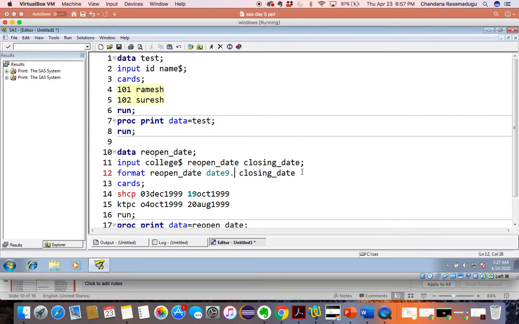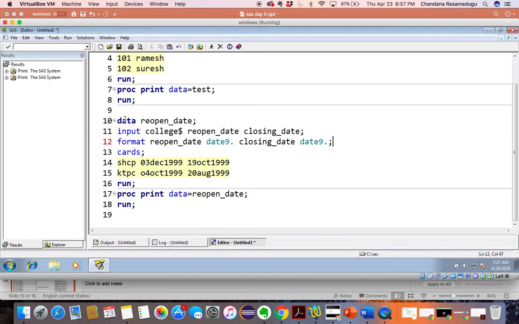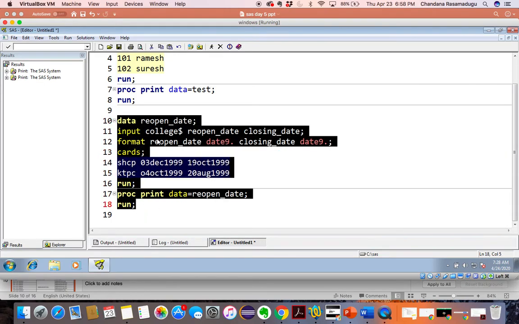And for the closing date as well, I'm giving date 9 dot. Can I run this program now? What I said is that this format statement converts this data into standard data so that SAS can read this program. Earlier it was not able to read the program, right? Now let me run the program.